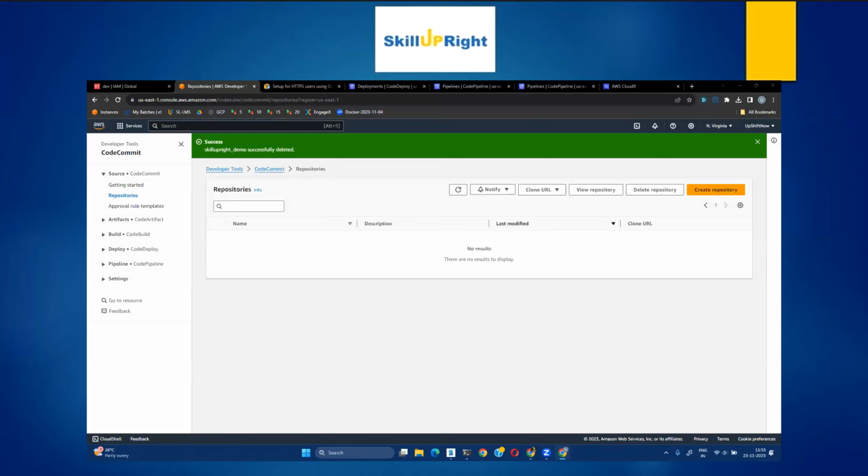CodeBuild doesn't support SVN. No, I think it is an industry standard now to use Git for your version control needs. And almost all the technologies exclusively support Git. There are technologies which support SVN, but there are very limited functionalities.